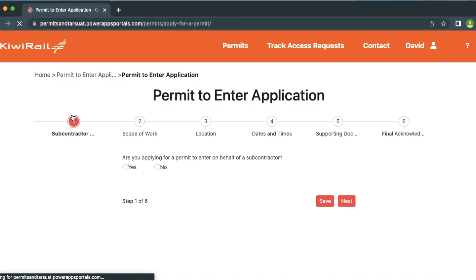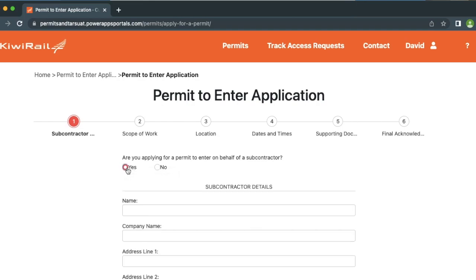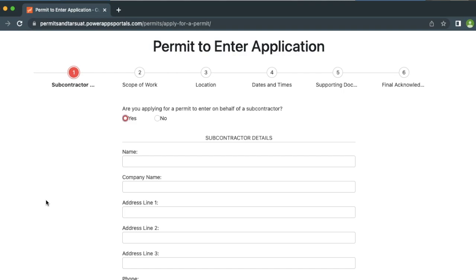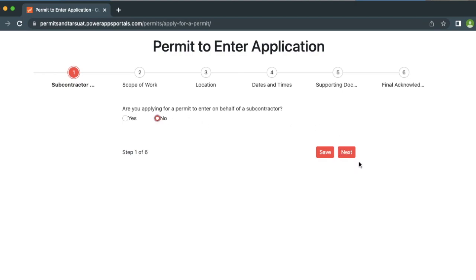The first page you will see is asking you about the details for a subcontractor. Now, because you've created an account with KiwiRail's Permits to Enter portal, you will not have to enter your own details. They will be drawn from your personal account. If you are applying on behalf of a subcontractor or have a contractor working underneath you on site, then please enter the details here. If not, you can click No and then click Next to go on to the next part of the application.